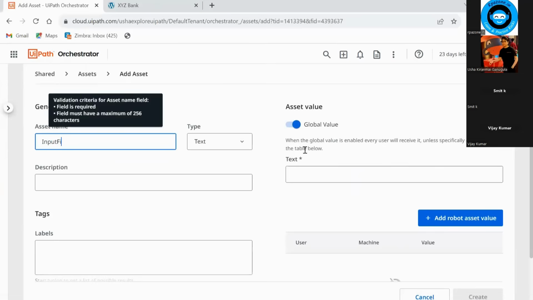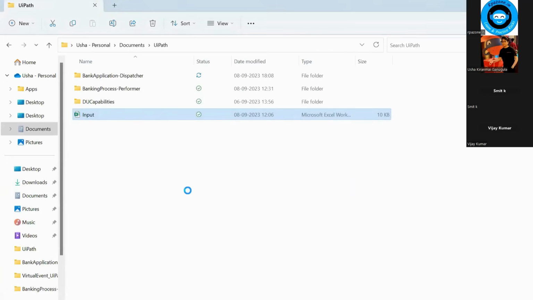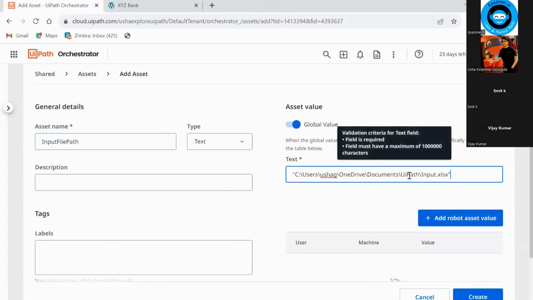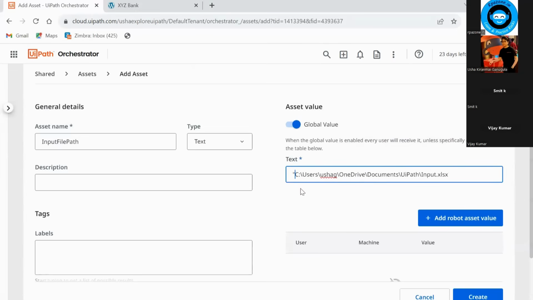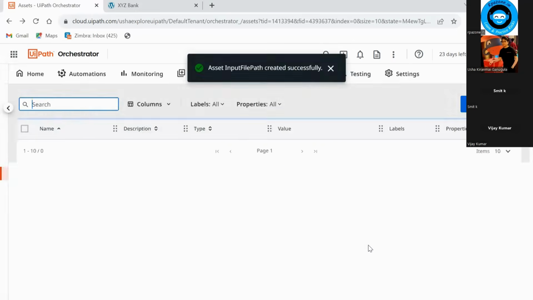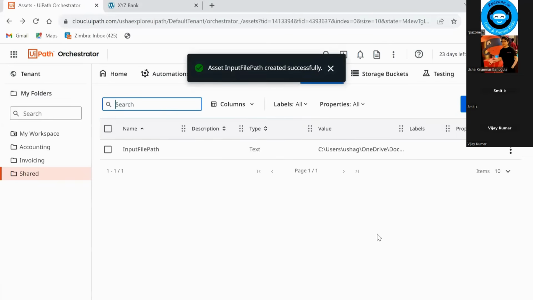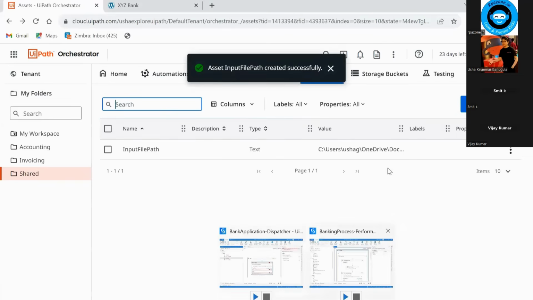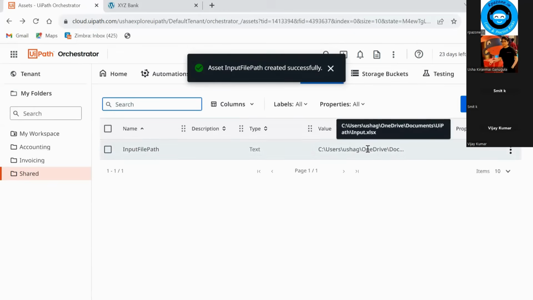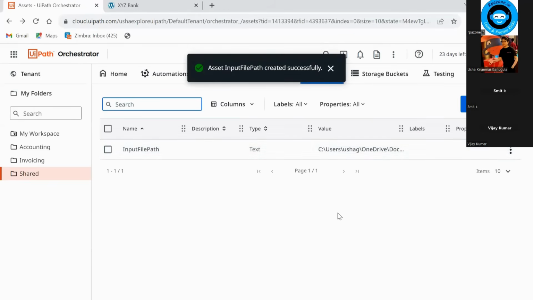I will name it input file path. Then I will give my input file path here, copy as path, go here, remove the double quotes, and then create. So I have created an asset. Very nice. Now what I want to do is replace the existing value.